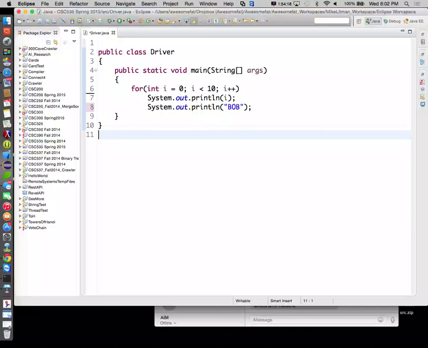What's this going to output? 0 through 9 followed by Bob once. Once. Okay? Now if you would have noticed, Eclipse actually helped me. It did it like that. I re-indented it just to trick you. Okay?